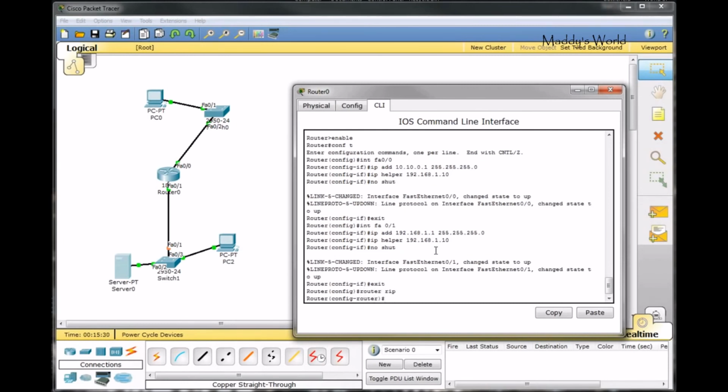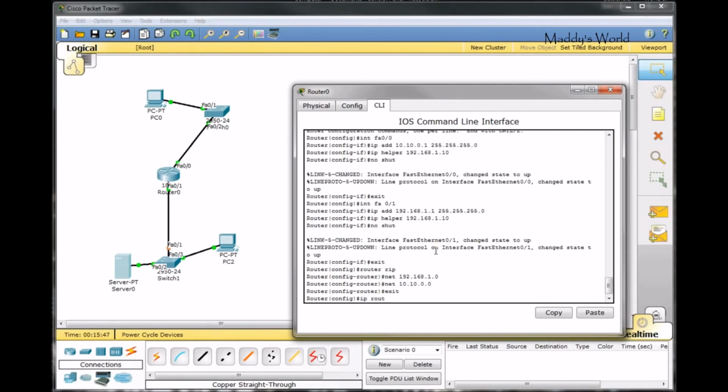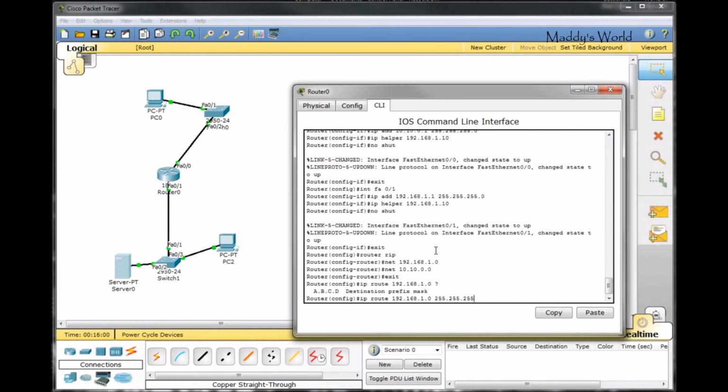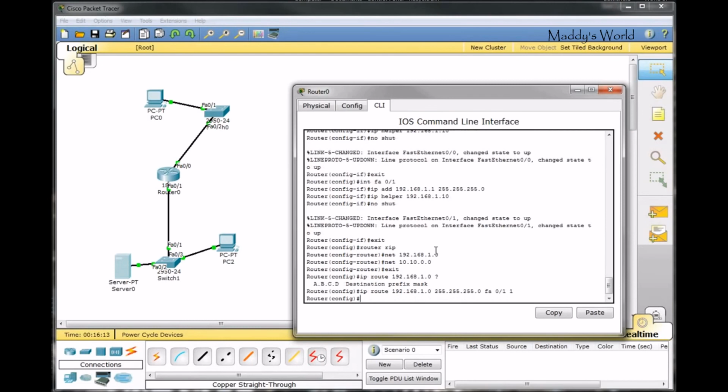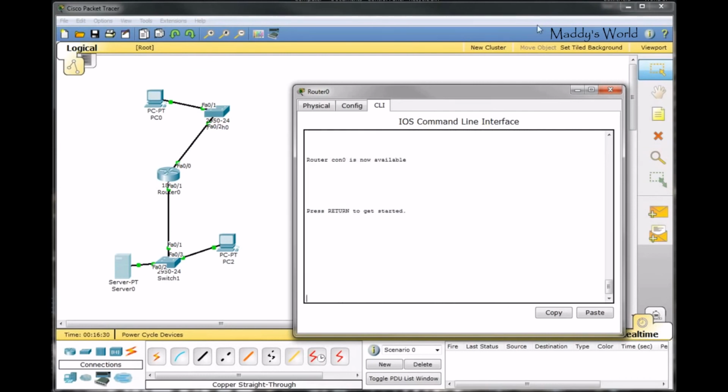Go ahead and set router RIP. And I'll set IP routes. Let's see, 192.168 is on 0/1 with a 1 metric. And FA 0/0 with a 1 metric. I'll write the memory, close that out, and that should be complete.